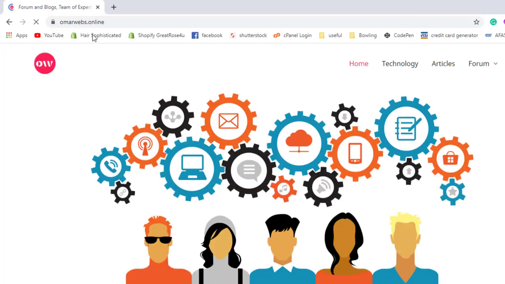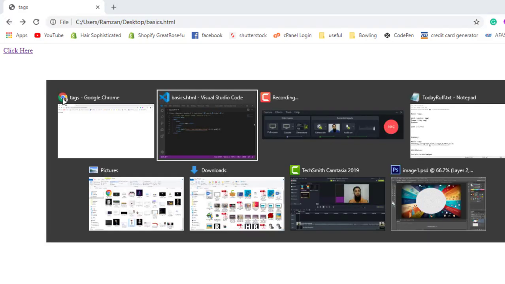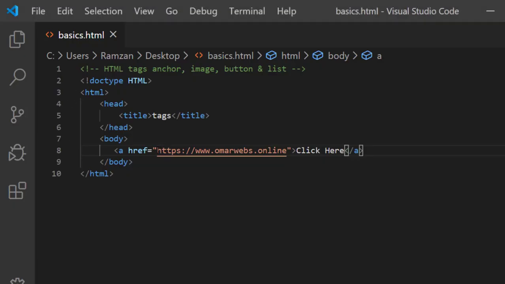So let me show you. Once you will click over it, then you will be redirected to the URL which you mentioned into the href attribute. So this is umarwebs.online, right? So I am going back again. So here you can see that we have href attribute, and inside of it we mentioned URL. You can mention any URL whatever you want.